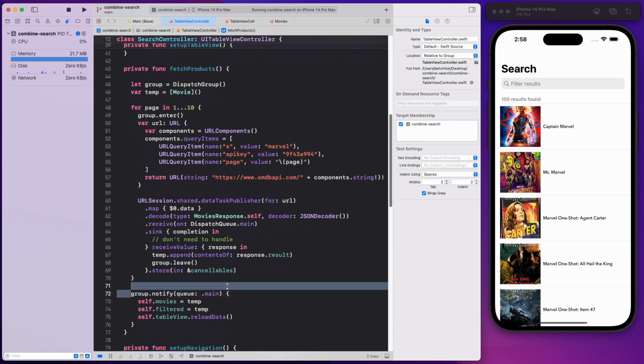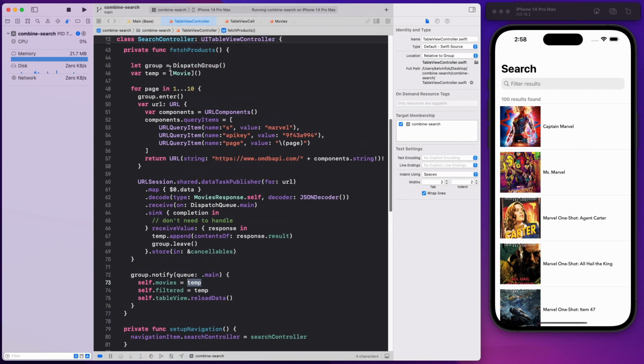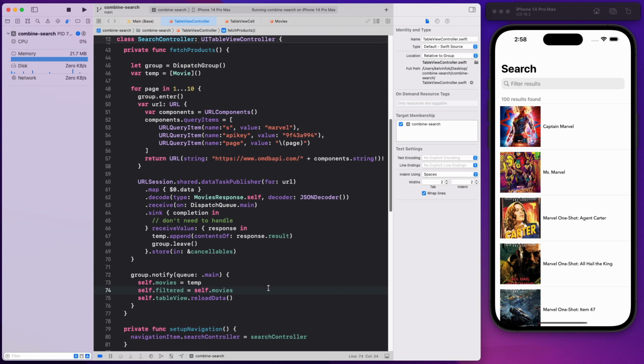So let's come back to this part over here. Once I get all the API calls successfully, I set the movies to temp. And what is temp? Temp is basically this temporary container to contain all the results. Then I set that into the filtered property as well, because when viewDidLoad happens for the first time, you want to display all the results. You don't want to have any filtered results. So filtered will contain all the movies. In fact, to make this even simpler, I can just do self.filtered equals self.movies, and then finally I reload the table view.